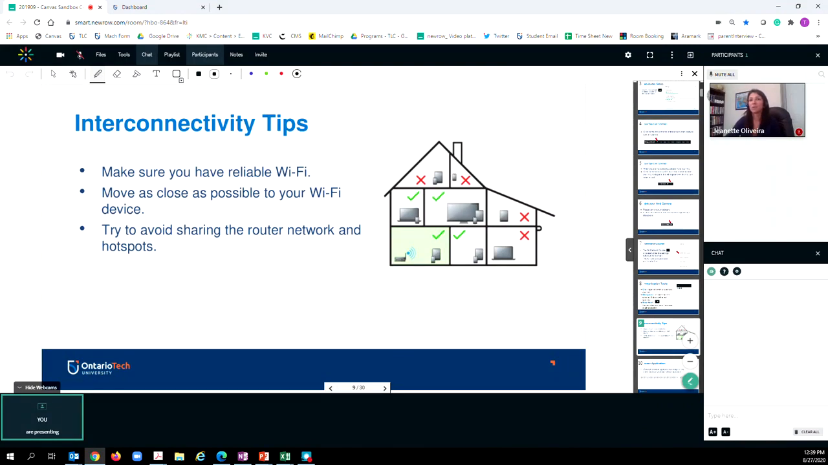It's very important that you have a reliable Wi-Fi as much as possible. What I suggest is that you move as close as possible to your Wi-Fi device. This will help to improve connectivity within your household. In addition to that, for your classes, you may want to try to avoid sharing your router or your hotspot during your session with others in the household. This will all help to improve the quality of the online experience.